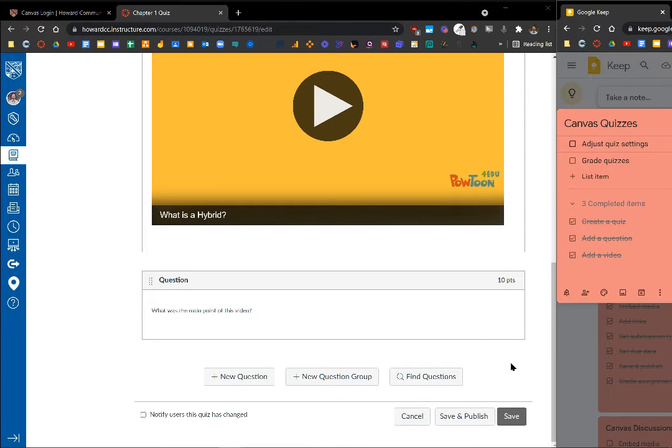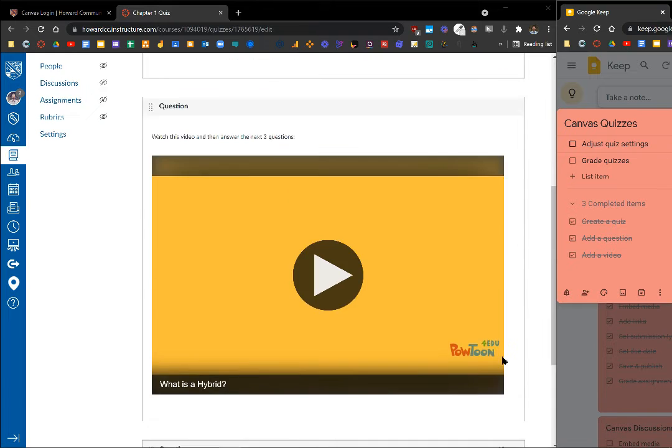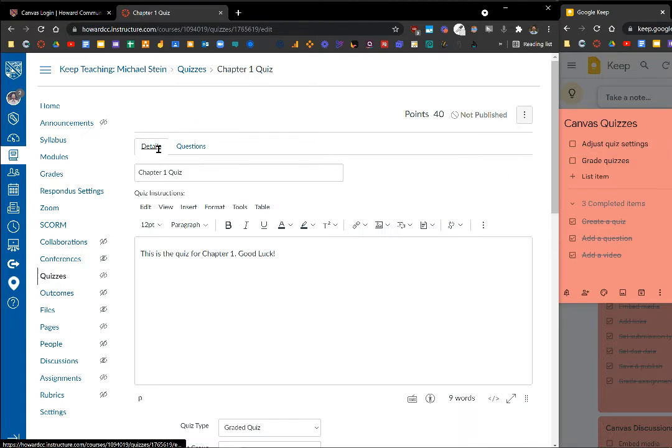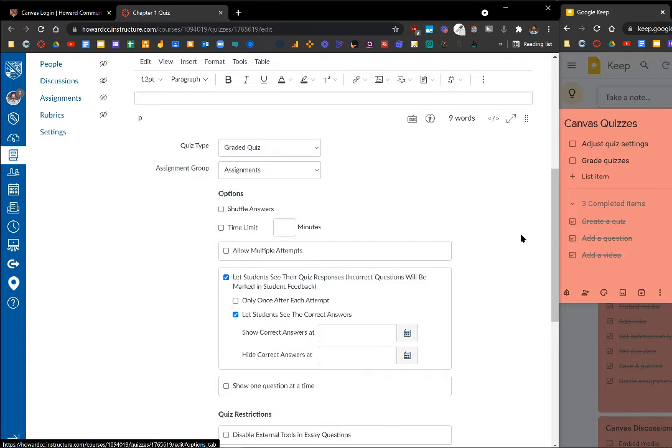When you're finished editing your quiz, we have a couple settings to adjust before we save and publish our quiz. Scroll back up to the top and click back on the Details tab. You can now see that your quiz is worth 40 points, which is the sum of the value of all of your questions. Scroll down a bit and you'll see some options.